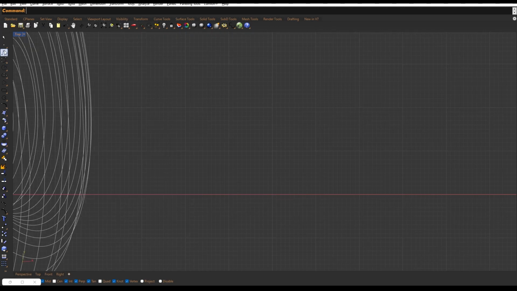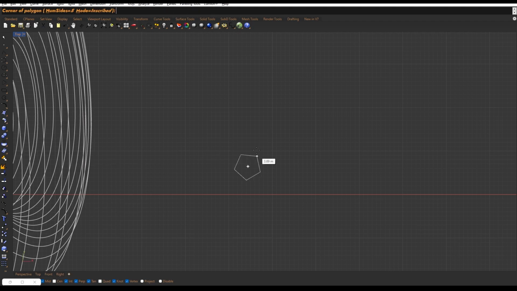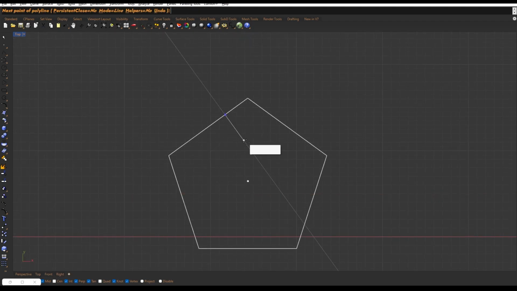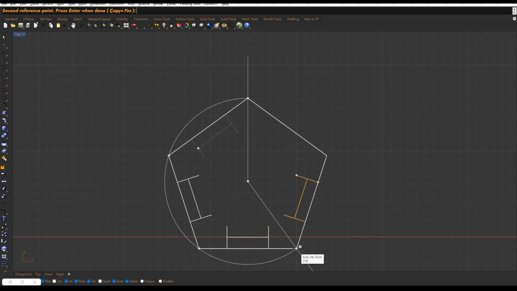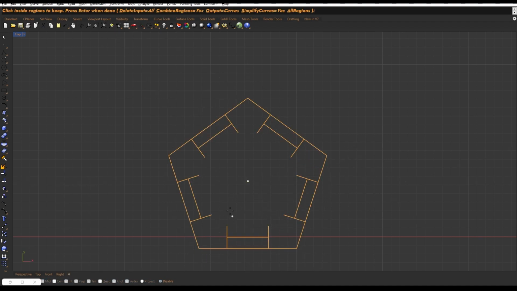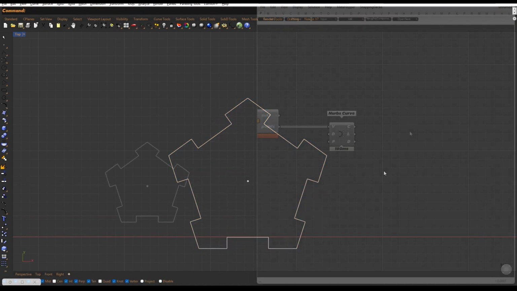To add interest to the profile, I will place points and draw pentagons on them. Additionally, I will create edges that extend both inward and outward from the polygon and array them in a circular pattern using the rotate command with copy enabled. Finally, I will find the union of the region using the curve boolean command.